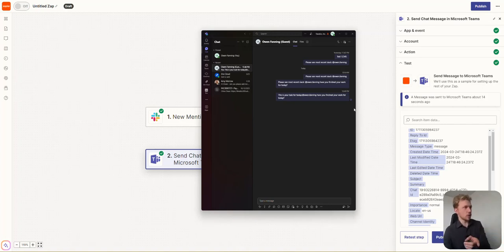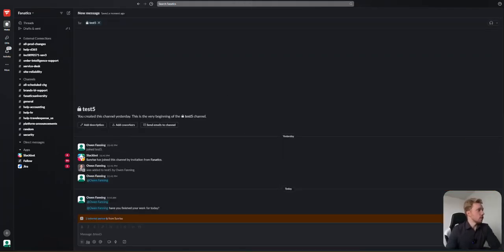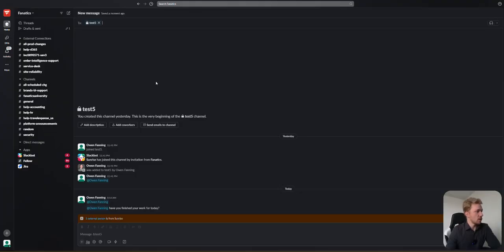I'll actually publish it and show you a more valid use case or scenario. But yeah, let's go ahead and publish this Zap. It takes a second, and then we'll move on to the actual go live. All right, so the Zap was published. It's ready to go. It's in my Zap folder, and it is running. Now what I want to do is actually test this in production, or in the go live environment here.